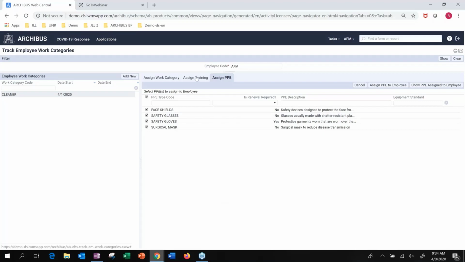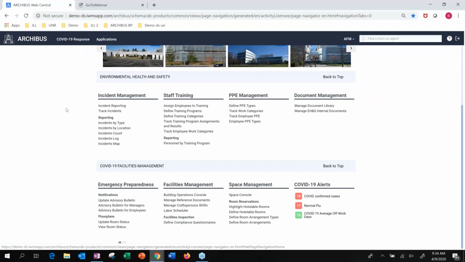Also, when it comes to training, once training does get assigned to an employee, I do want to point out that they don't necessarily need to go into the application to be notified that they've been assigned to training, but notifications can be configured in the background so that they're made aware of this training by receiving that email.